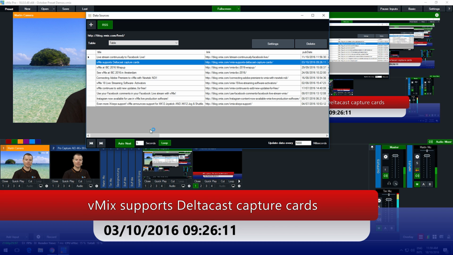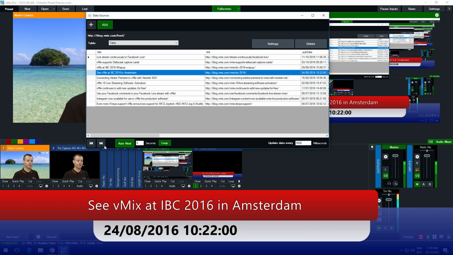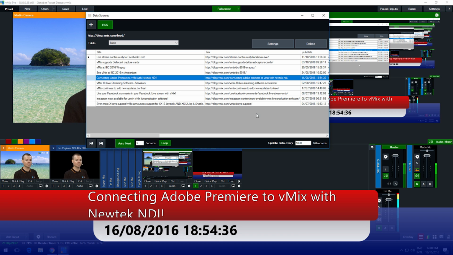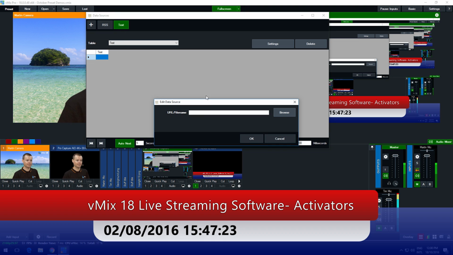So if you just have a feed of data from a particular source and you just want it to rotate throughout the show, you can use this to do exactly that. And it'll just rotate through the data like so. And all of these settings you see here, auto next, update data every milliseconds, they're all per data source. So I can go in here and select text and I can create a new text data source.